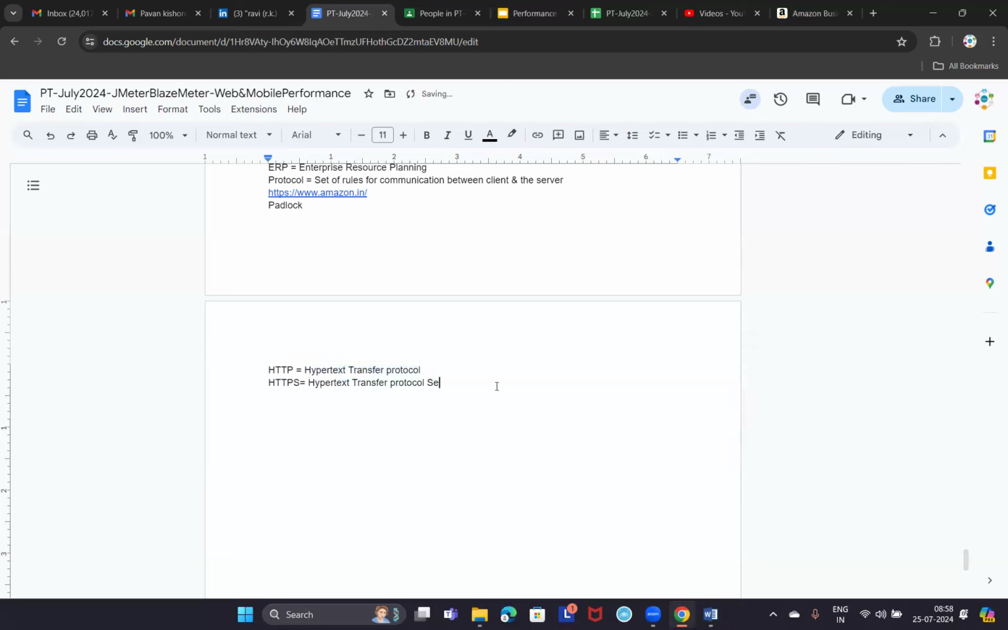Now, what does that mean? Or how is that secure? By encrypting. Yes, correct. You are correct. Can you repeat it? By encrypting the data, it secures.